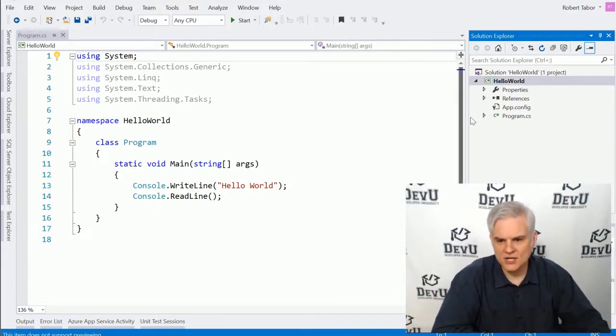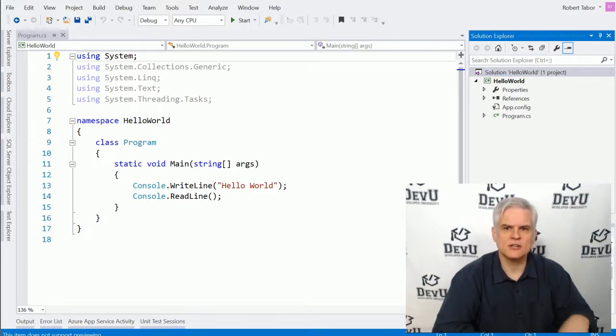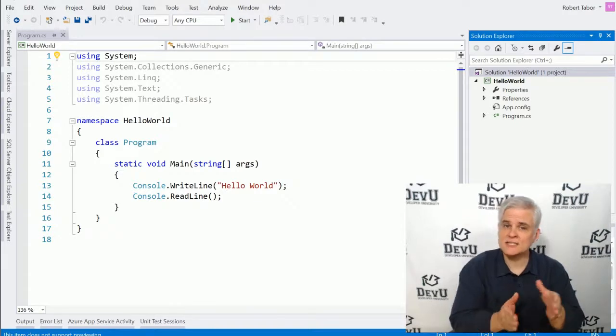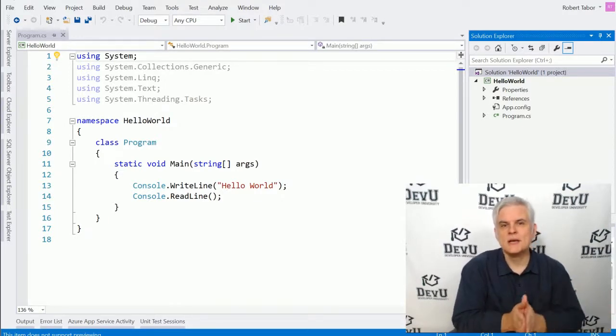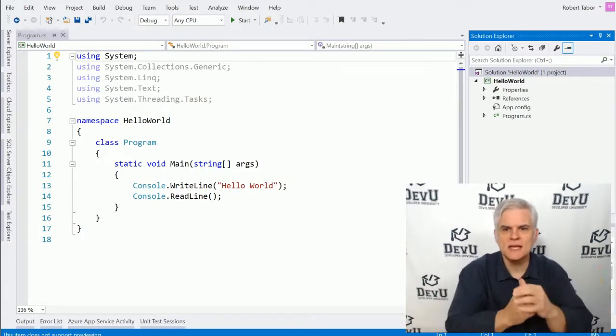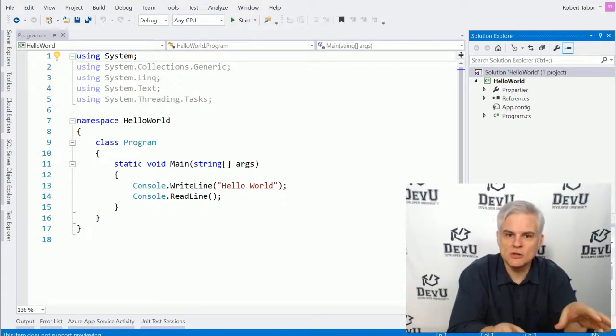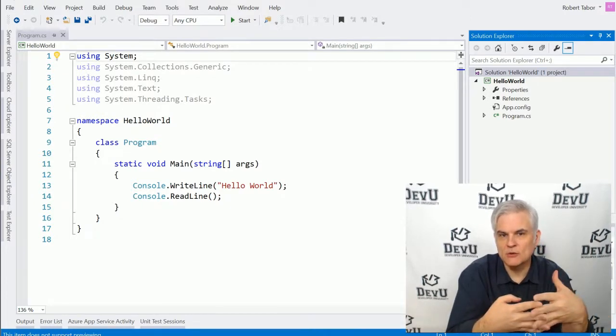Furthermore, one or more projects are organized into solutions, and you can see in the Solution Explorer we have one solution here at the very top, also named Hello World, that contains one project. In many cases as you're getting started, you're only going to have one project inside of one solution. But as you come to build more complex applications over time, it's highly likely that you're going to need to manage multiple projects that are somehow related.